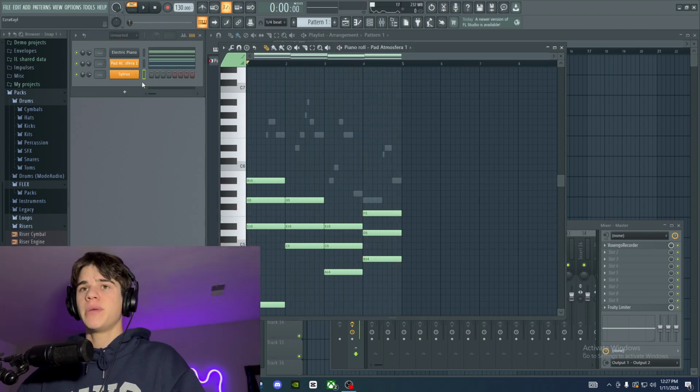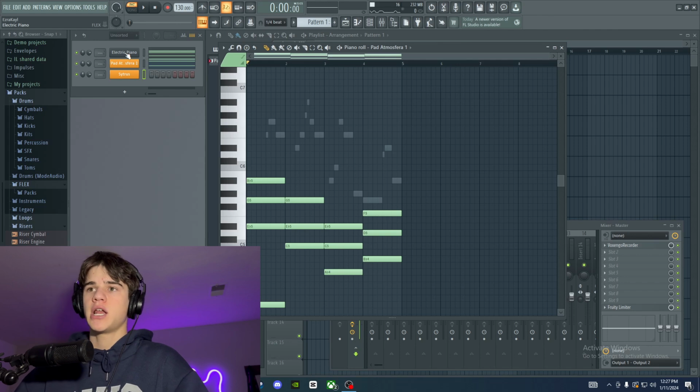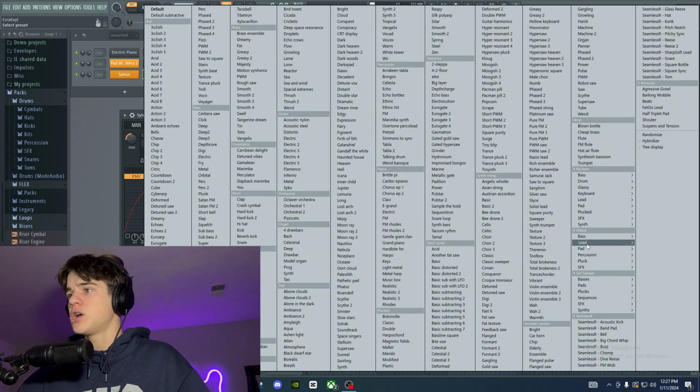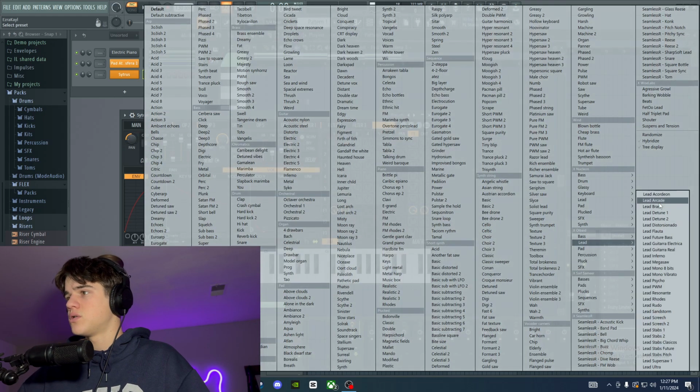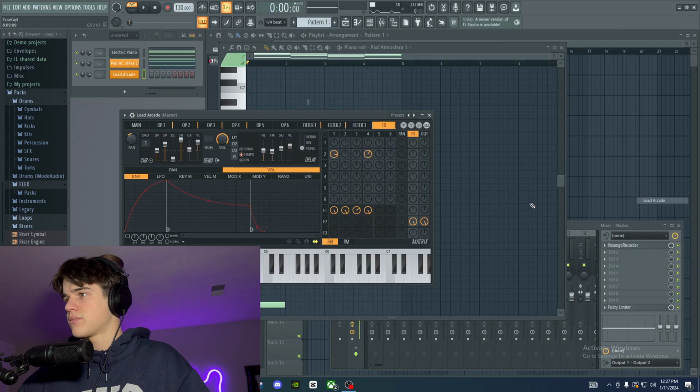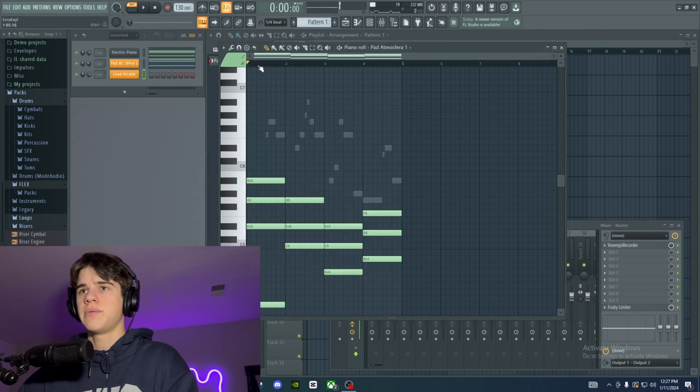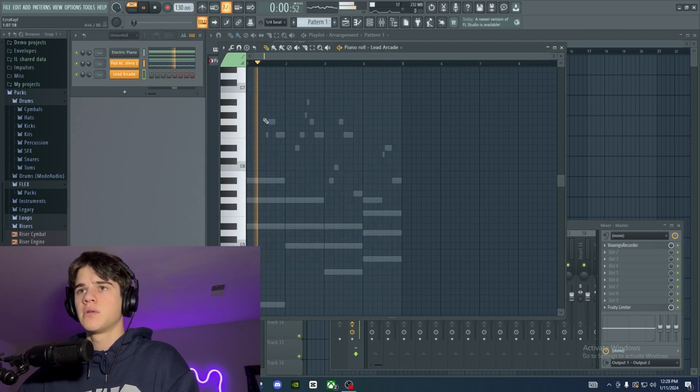Now the cool thing about making these type of melodies is that you can get super creative with them, and there's not really a certain stopping point that you have to follow. So I'm just going to open up another sound and create another sort of melody on there. So let's try to find maybe a lead, some sort of lead maybe, and we're just going to create another melody.